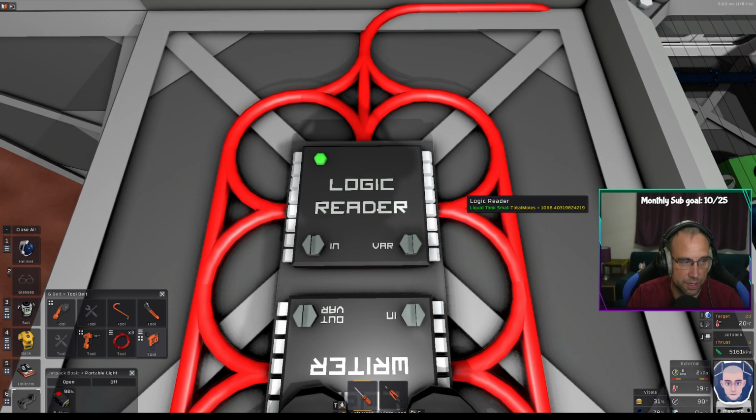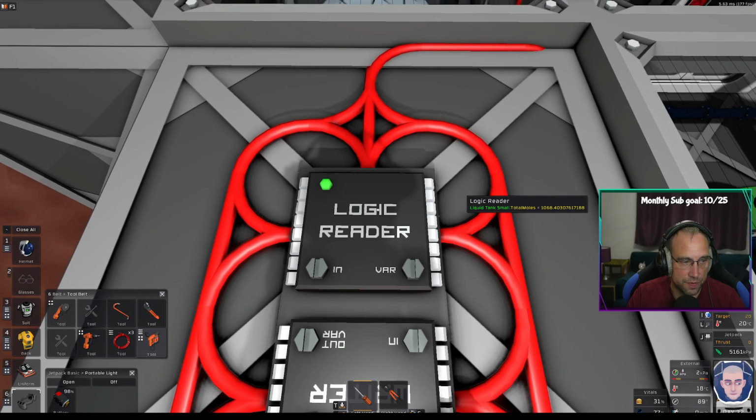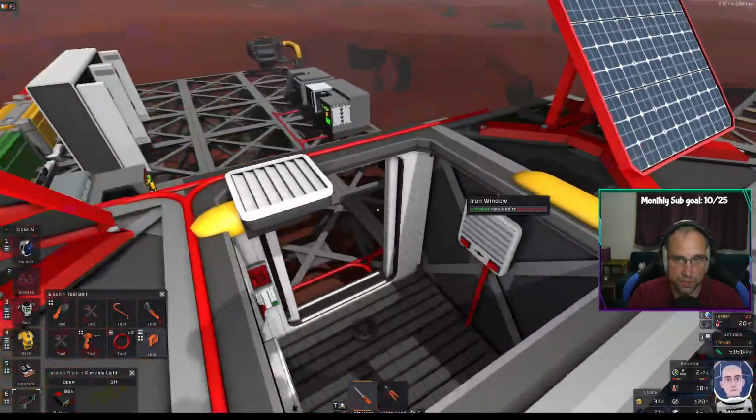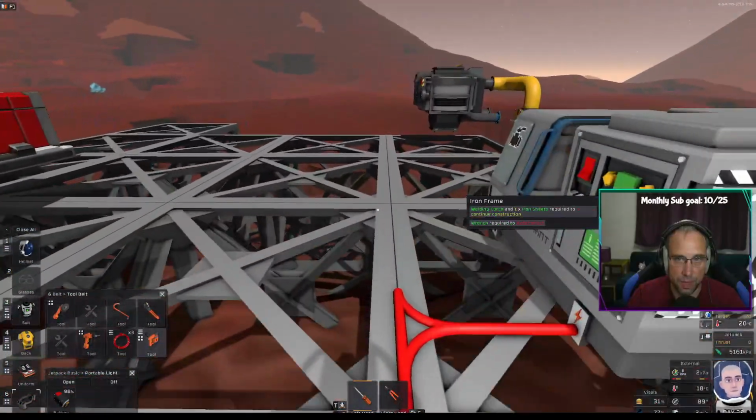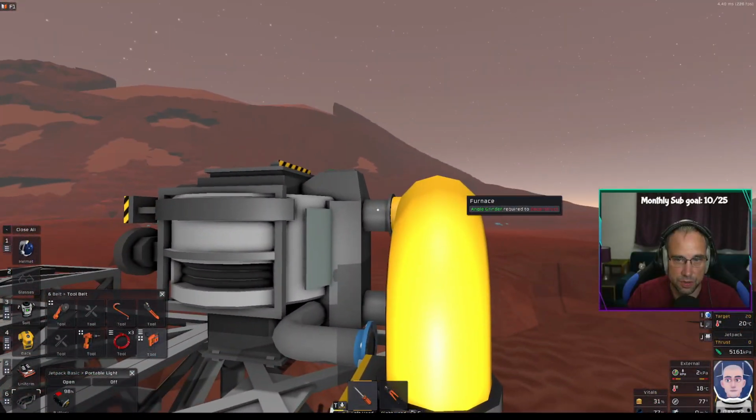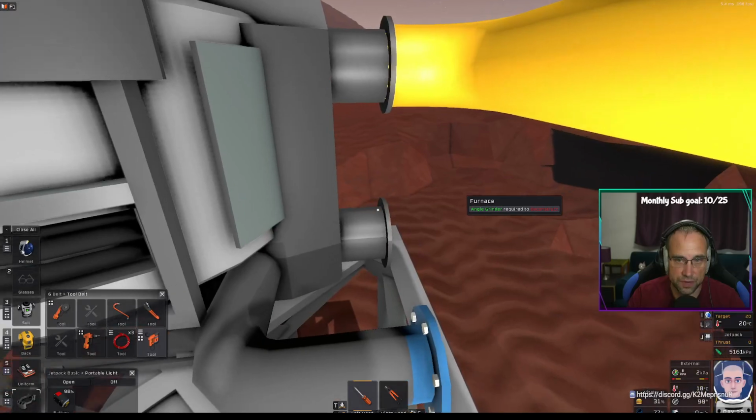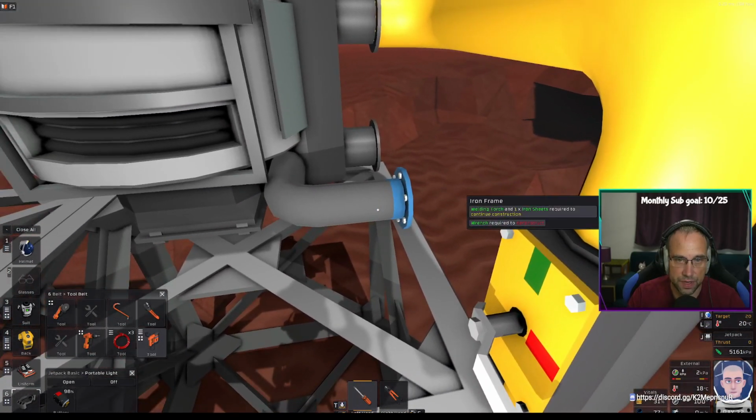Well, the pipes going into the furnace do. I know the top one is for excess gas and one is for liquids. So this one is your output. So anything that's coming out, this is for your input of gases and this is for your liquid output.